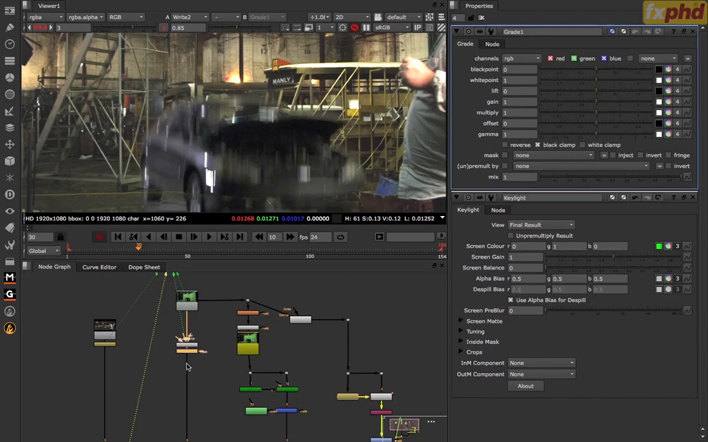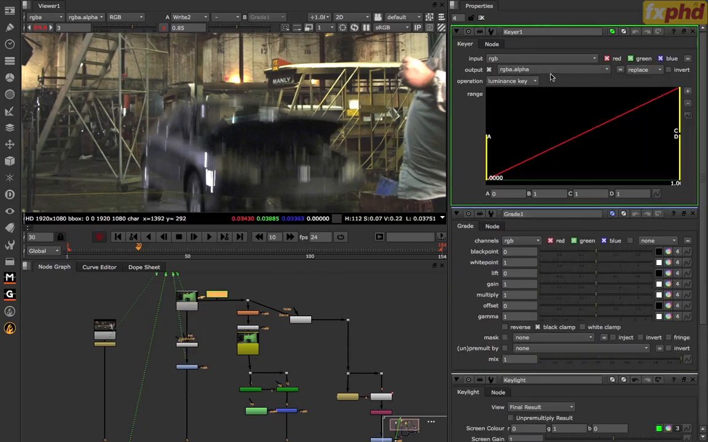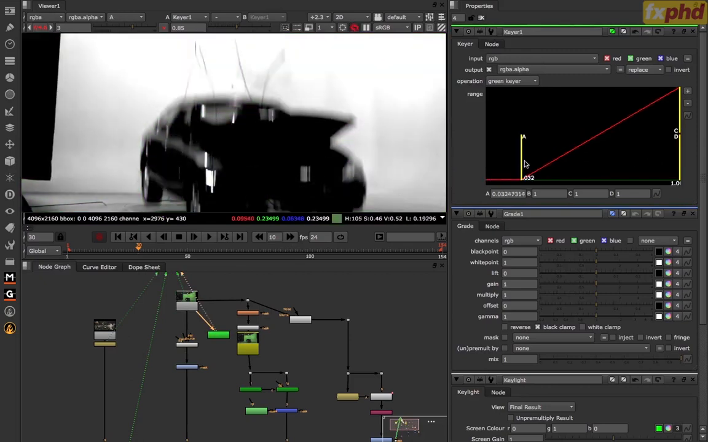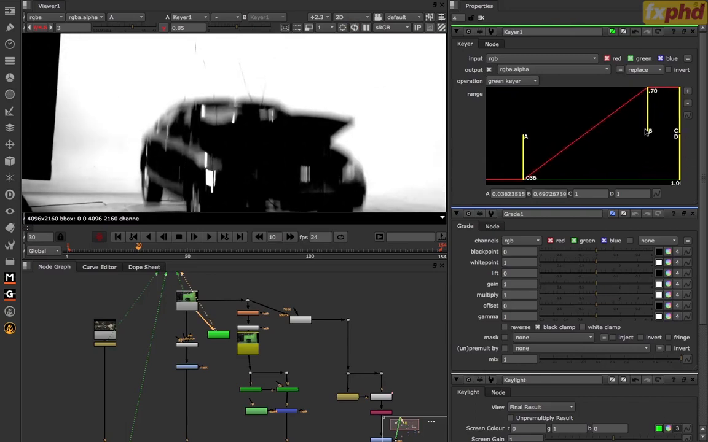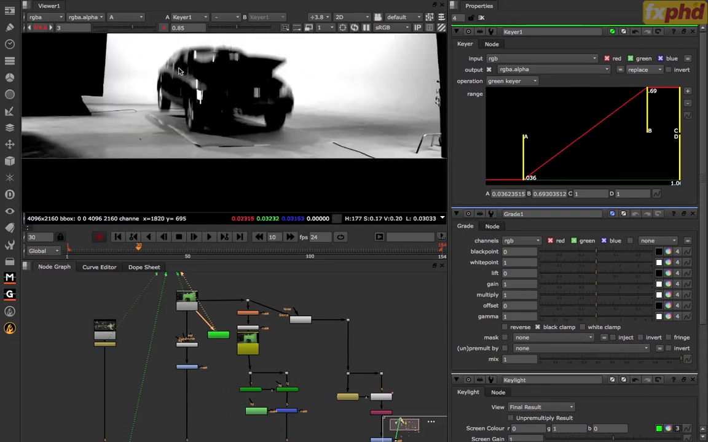So if we take a grade and then take a keyer off of the green, we can just do a green keyer here, which is a channel key. And let's make sure that we're not getting any. It's okay if we have some of that reflection stuff in there. If we need to, we can probably hold it out with other keys, like the key that we have, to bolster some of this. Also with roto and that sort of thing, we'll be able to treat that.